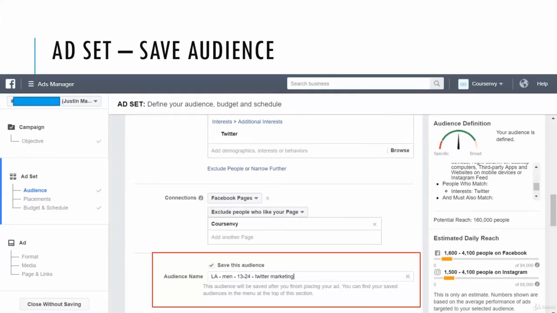Remember how I said you can save audiences for quick use in the future? Well, here's how. Just click the Save This Audience link, and then you'll be able to name it for easy reference in the future, such as mine, I named LA Men 13 to 24 Twitter Marketing. So once you finish placing this ad, you'll be able to find the saved audiences under that drop-down menu next to the New Audience heading on any ad set page for future ads you create.